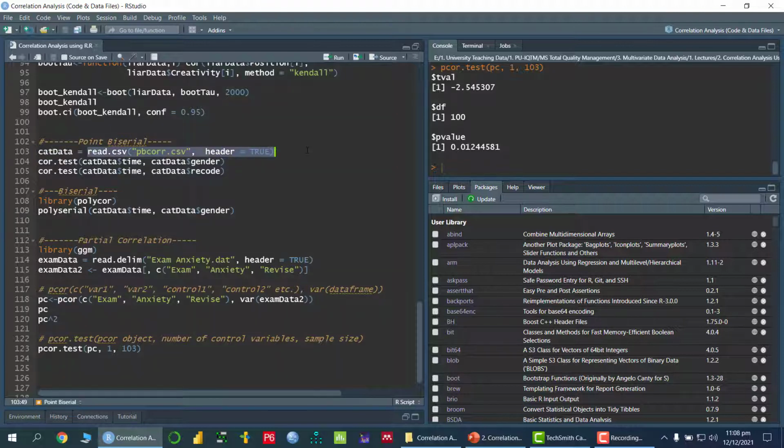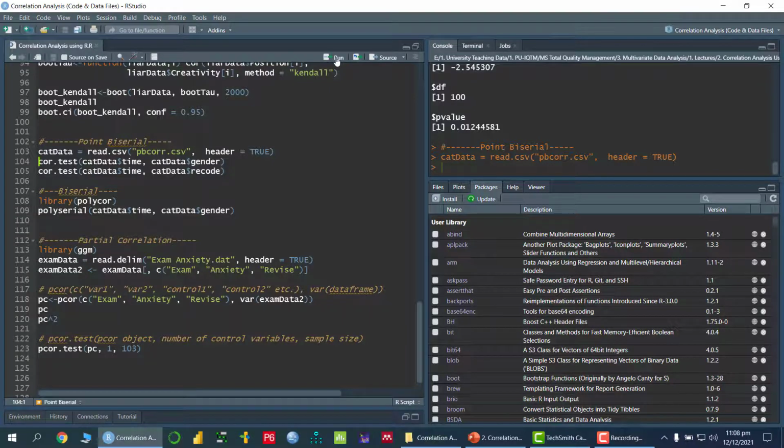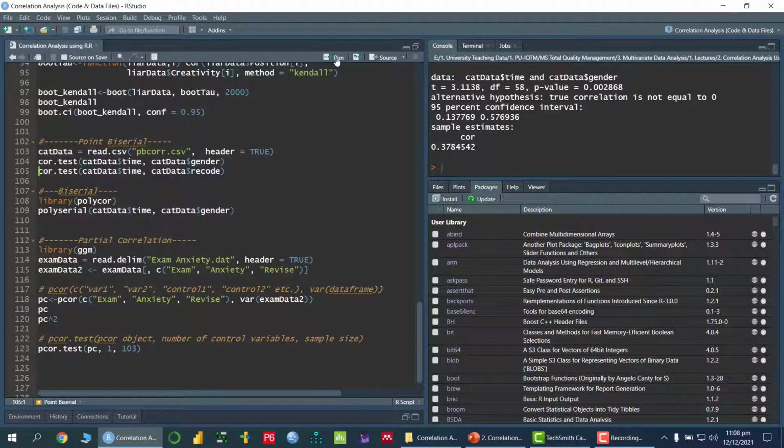where read.csv is going to read this data file, which is available in the same folder in which I have created this RStudio project, where header=TRUE means the first row heading would be considered as the name of the variable. Then I am going to store that entire data frame into the variable called cat data, and then I am running the normal Pearson correlation with the help of gender.